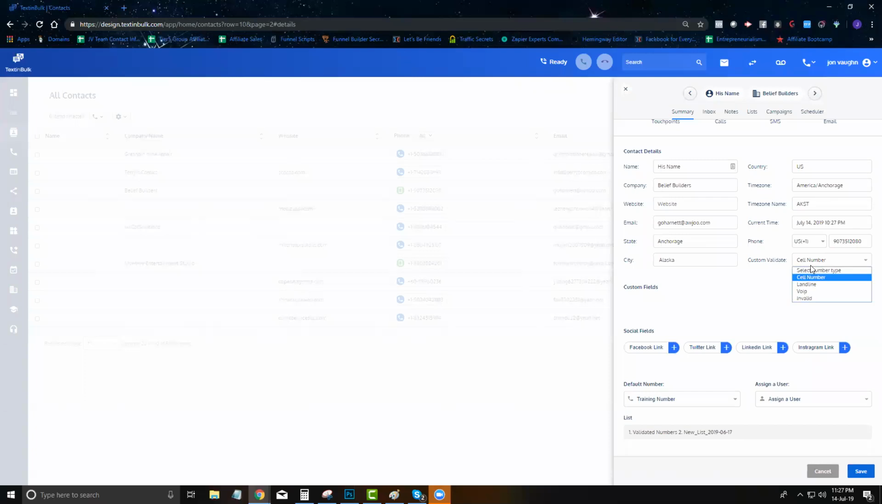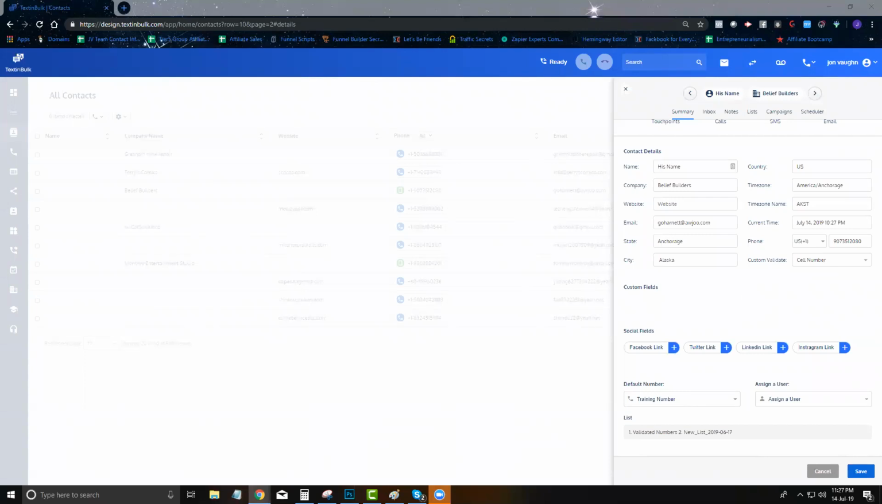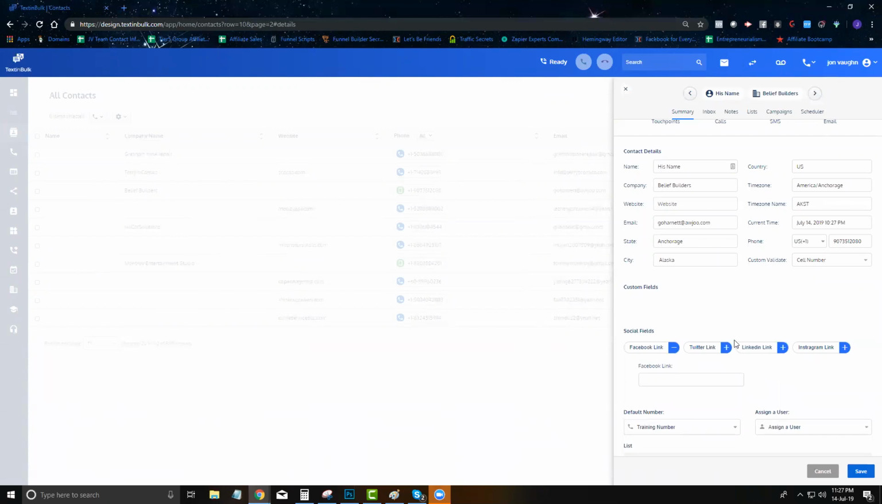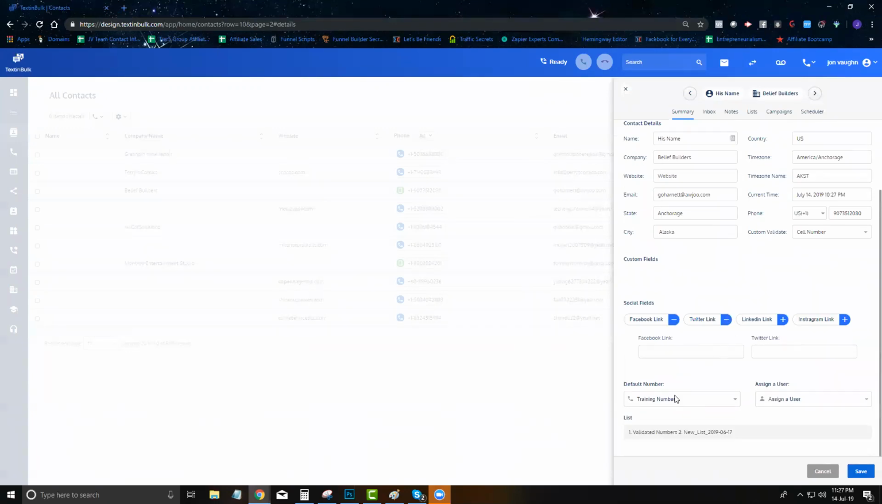You can edit their phone number and let us know what type of phone number it is, whether it's a cell phone, a landline, a VoIP, or just not a valid phone number. Here you'll be able to set your custom fields. I haven't actually created any custom fields in the platform, and we can do that in just a second, and I'll show you. Or you can add their Facebook profile link or their Twitter profile link.